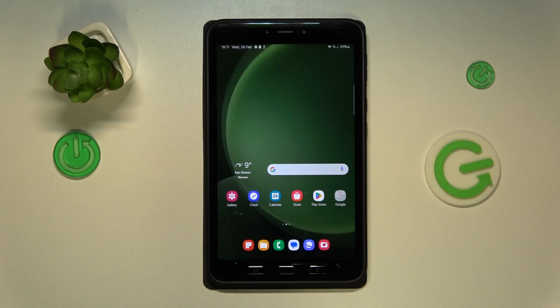This is Samsung Galaxy Tab Active5, and in today's video I'll show how you can enter the power saving mode on this device.